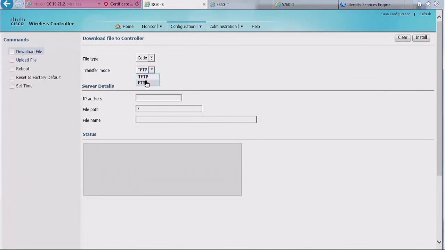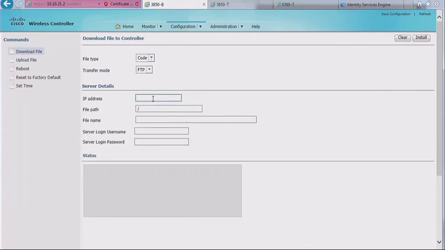So it's as simple as download a code, put the IP address, put the file path, the file name, and of course, if it's FTP, you will have to put the username and password. And then if you say install, it's going to do this, install. So it's not going to be the bundle mode, it's going to be the install mode.